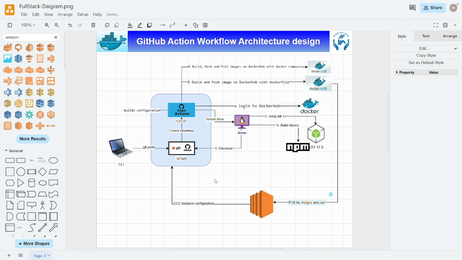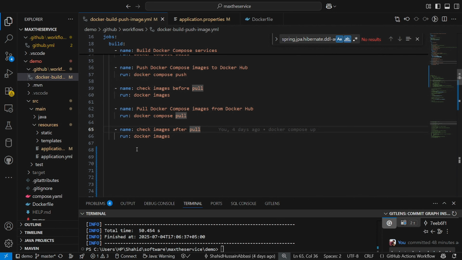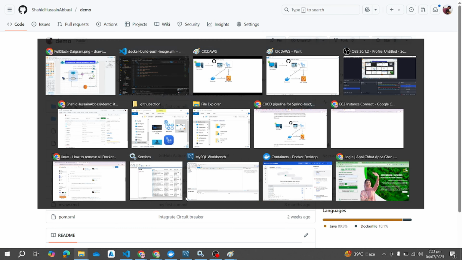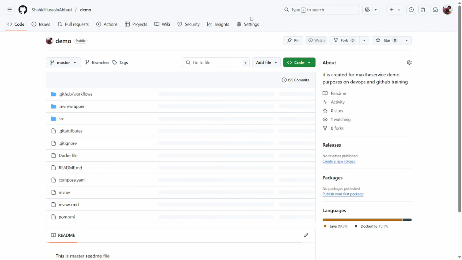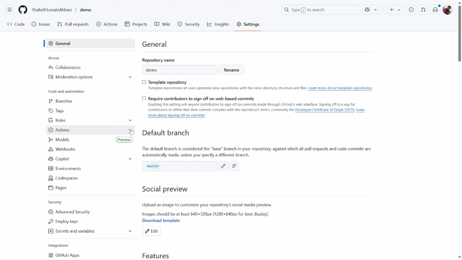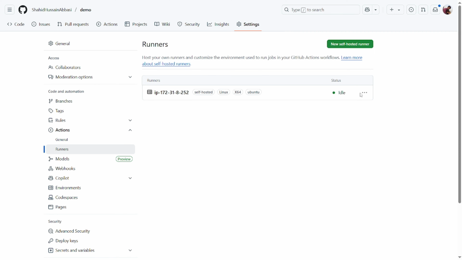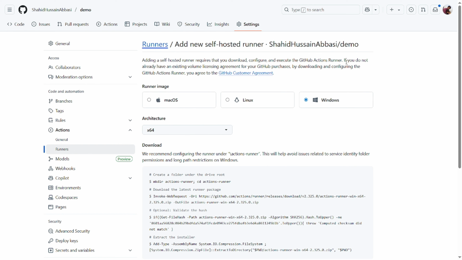So let me show you how it will work. I will not do all of those steps, I will just add this configuration like we have here. To do this, first you have to go to your GitHub repo. You must select this repo, and then go to Settings. Under Actions, you must select Runners. You must have a runner here. So here I need to create a runner.